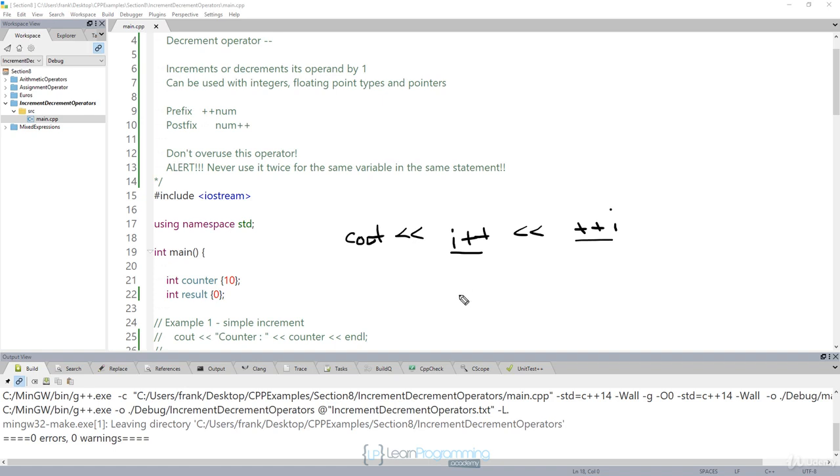Sometimes you'll see people do silly things like i plus plus plus plus plus i or something like that, just because you can in C++. But that's a bad thing to do because you're using it twice on the same variable in the same statement, and that behavior is totally undefined. So your guess is as good as mine as to what the result is going to be.